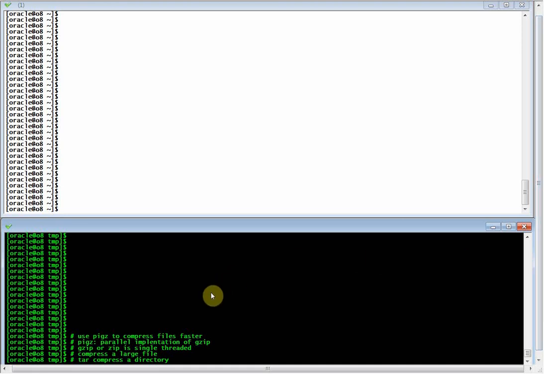Alright, in today's video, we are going to use pigz to compress files faster on the Linux platform. So traditionally on Linux, we typically use gzip to compress files. And like gzip and zip, it's single threaded, and therefore typically it is slow.